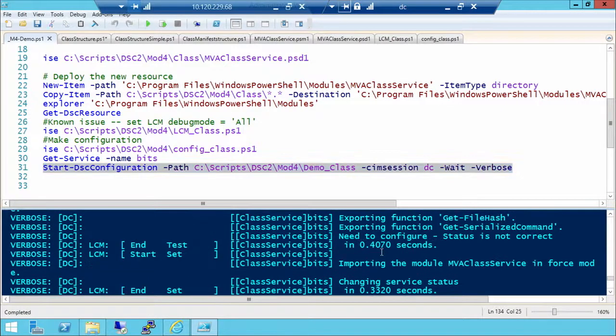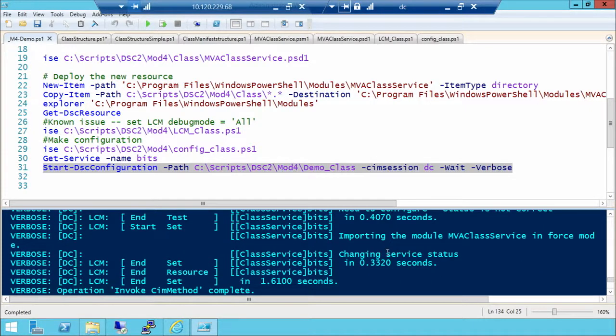So if you take a look here, there's the verbose output that it came back with. It's changing the service status as I needed. You can see where it's importing that module and bringing it up in force mode and changing the service status. So we got our debug mode set to all, and it actually ran for us. Yay! We made classes. Woo!